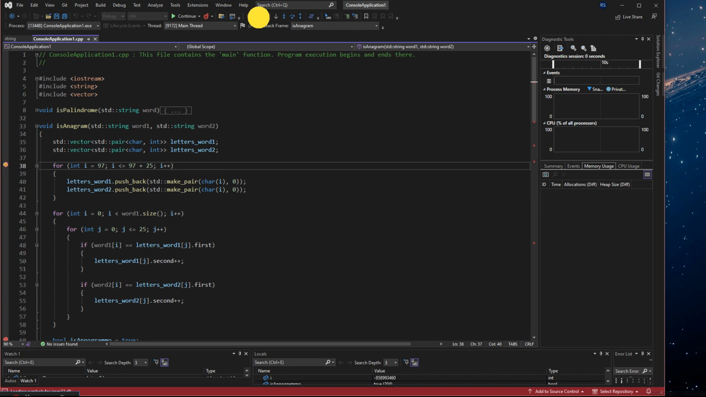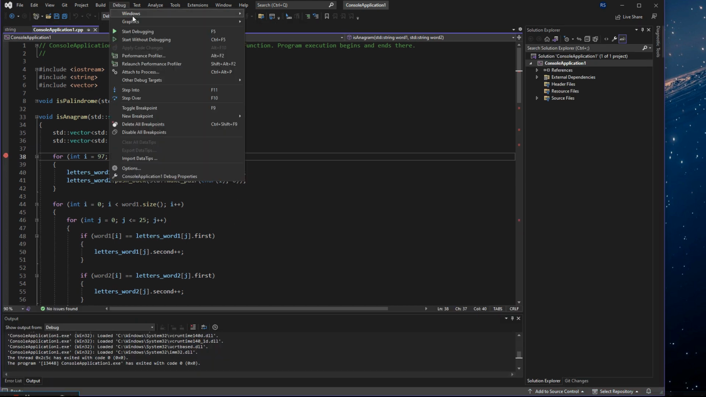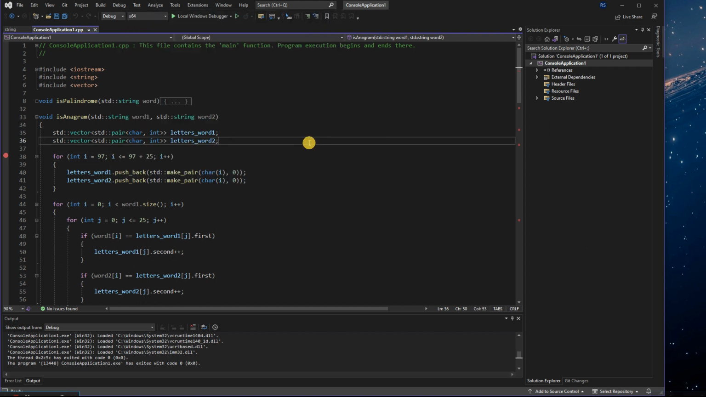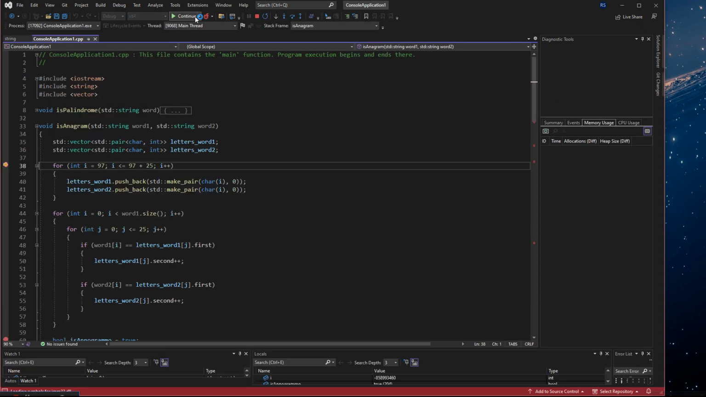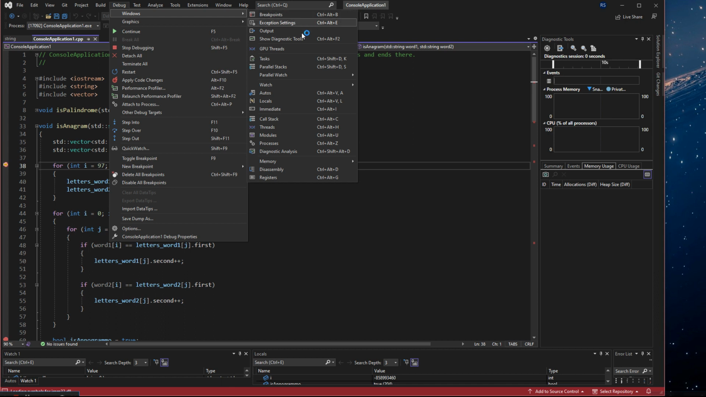So one thing I'll note is that right now I stopped the debugger. I'm going to go to Debug, Windows, and I don't see much going on in here. But that will change. So let's go ahead and debug. I'm going to go to Debug, Windows. Ooh, a bunch of stuff. So now that I'm actually running in the debugger, I have a bunch of stuff that I can look at. So what do I want to actually look at? Well, I want to look at memory.